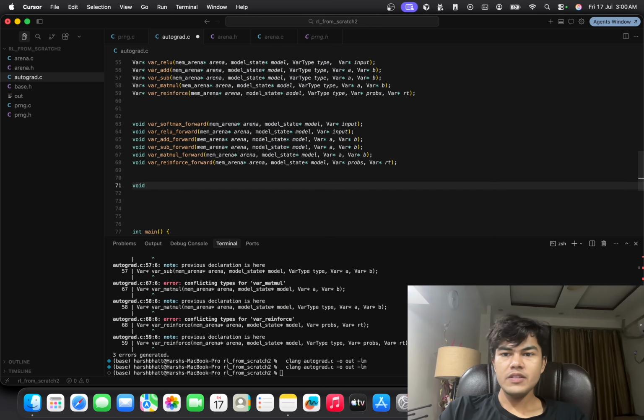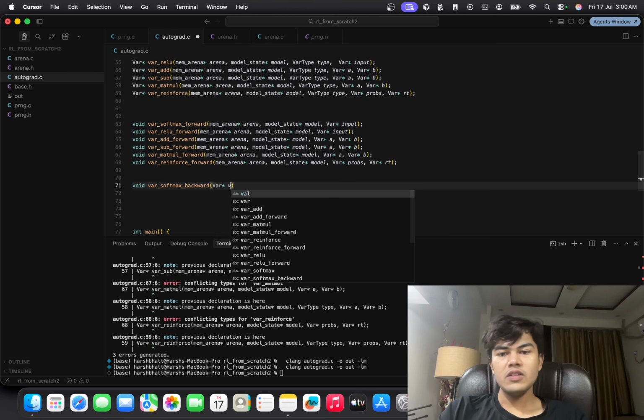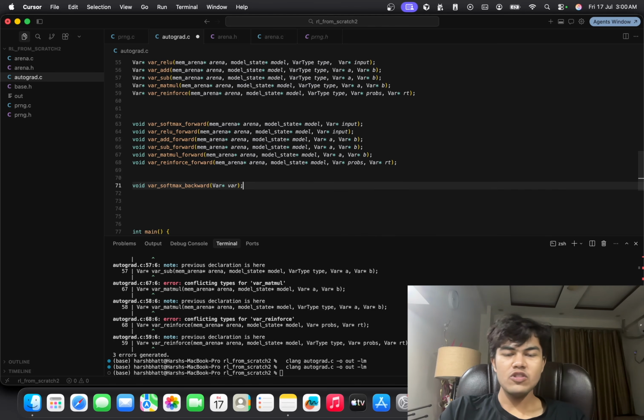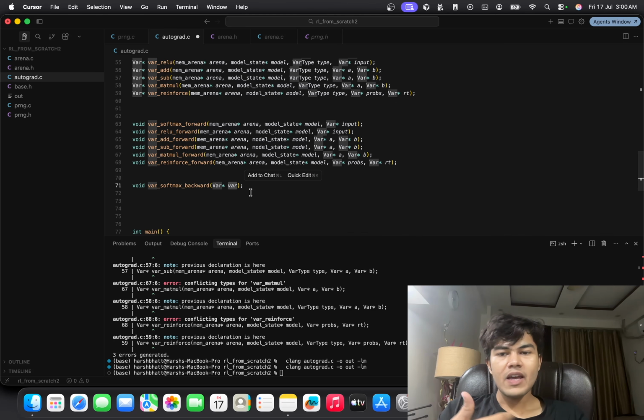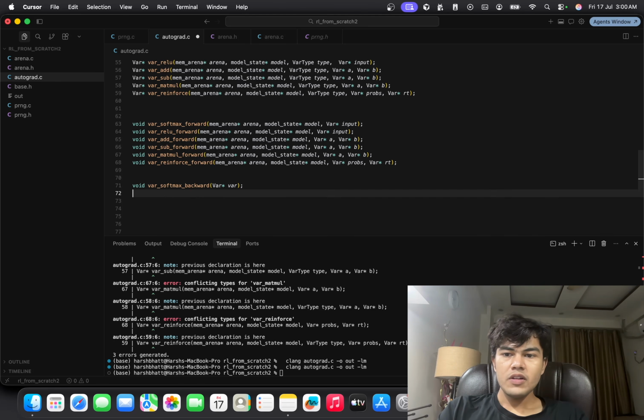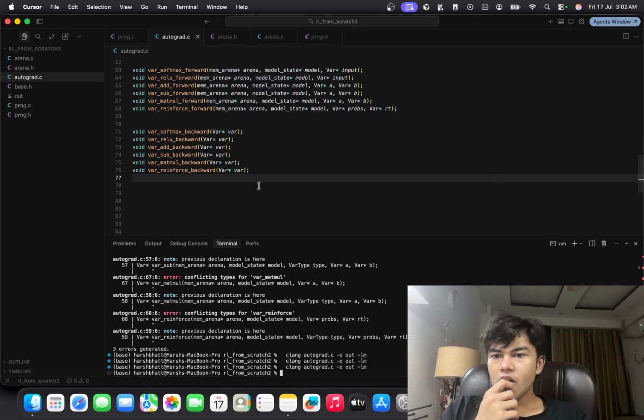So void softmax backward, although here we just need bar, because we're not computing anything, we're just computing gradients, and we already have the calculation stuff. So we are going backward, and then using this var we can just get the output of it, and we can compute the gradients. Got it. Var value backward, this is our backward pass functions and stuff.